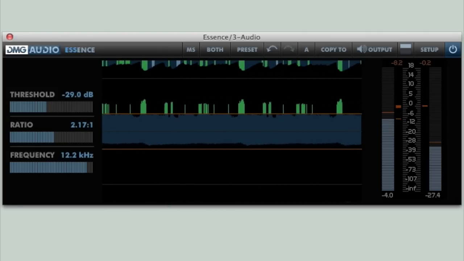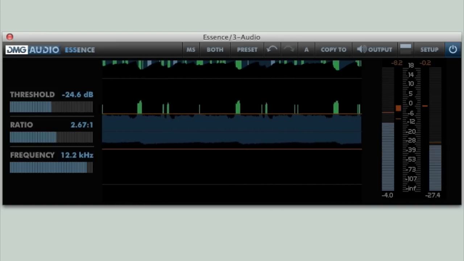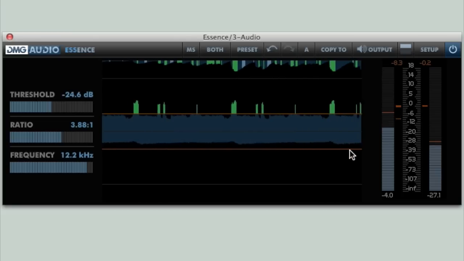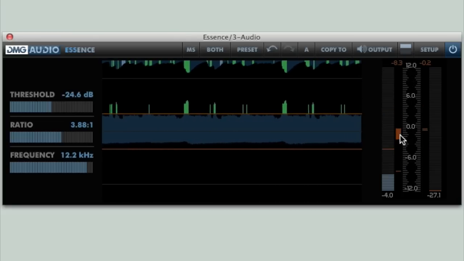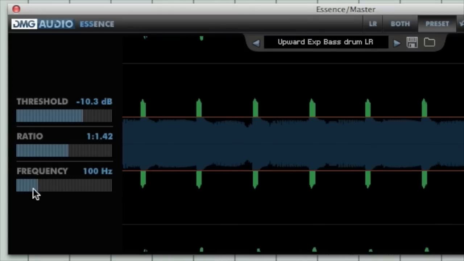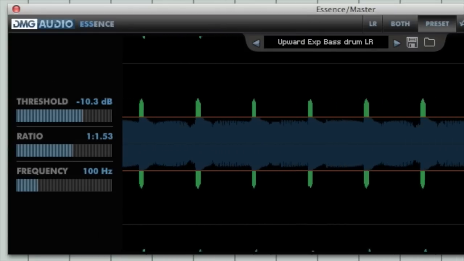Both threshold and ratio can also be adjusted from the display, where the different areas can be dragged up or down to set each parameter. And the meters alongside also provide a nice reference of how much of an effect Essence is having. And right-clicking zooms in to give a more precise scale too. So even the basic GUI gives you a decent amount of control. But of course, that's just the beginning.